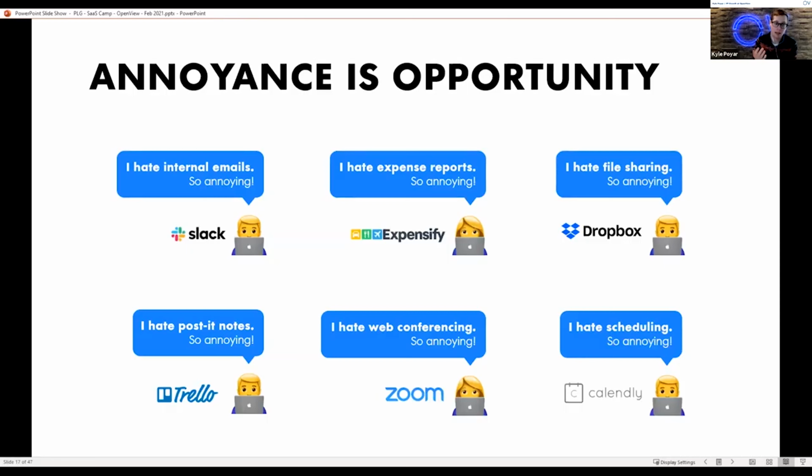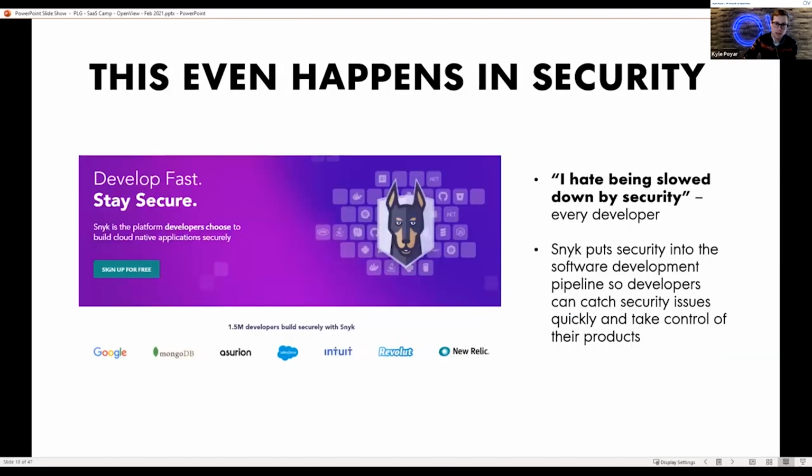Or Slack. I hate internal emails. It's really complicated to figure something out as a team. I wish I could just message my team members. And this is even happening in spaces where you would not traditionally expect PLG. And so I think Snyk has done an amazing job in the security space, recognizing that while the security teams and the CISOs are normally the main buyer for security products, developers are an incredibly important constituent in security. But for them, there's a lot of pain that comes with security.